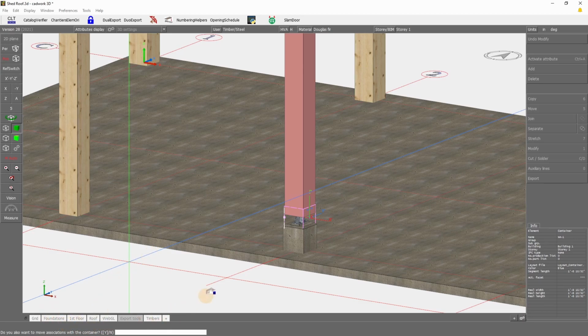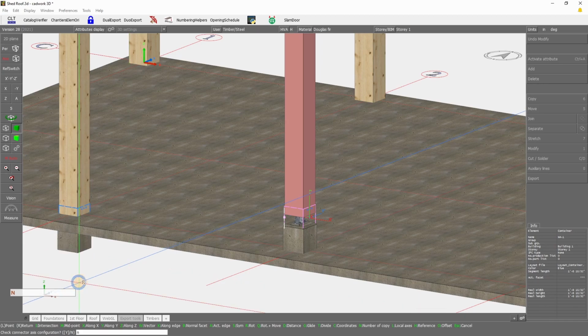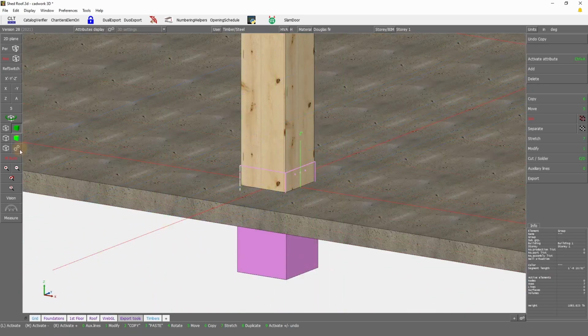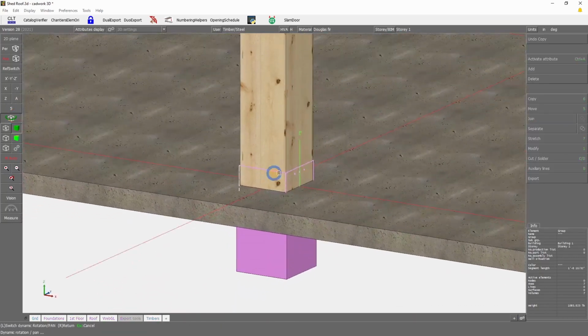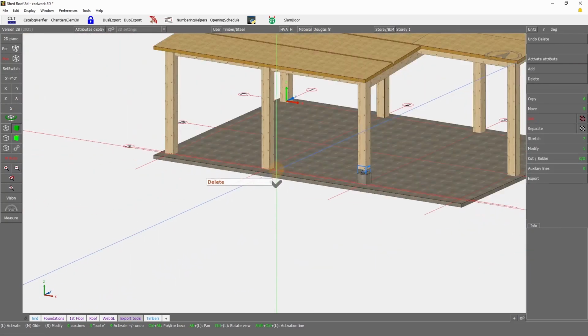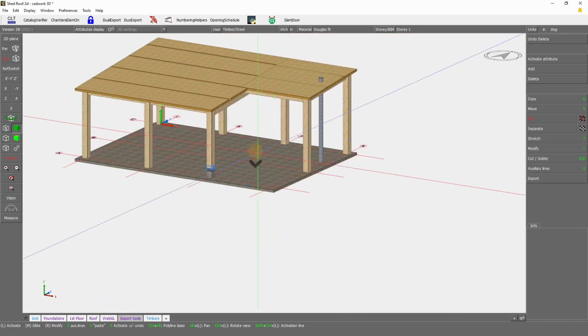And here, when you copy a container alone, it asks you if you want also to move its content. So here I would say yes with the right click. Check connector axis. So here we just say no. And okay, so here you see these elements are not correctly placed. So here we have something to fix before moving forward.